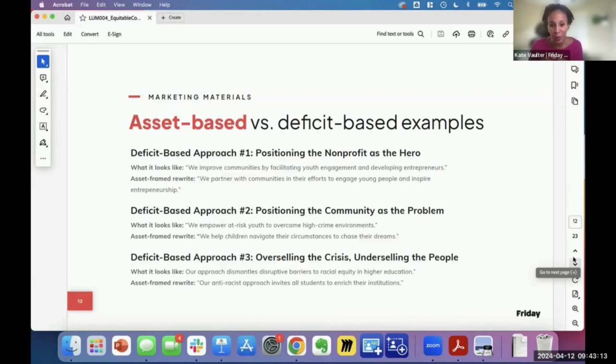And the last, third example is this overselling of the crisis and underselling people. What that looks like is, our approach dismantles disruptive barriers to racial equity in higher education, right? We might, in some cases, say that, or how we would discuss it internally, but it's very deficit based. And so we would envision flipping that to say our anti-racist approach invites all students to enrich their institutions. So you can hear the kinds of words that we're using in the messaging and how that really helps to reframe it in an asset-based way.